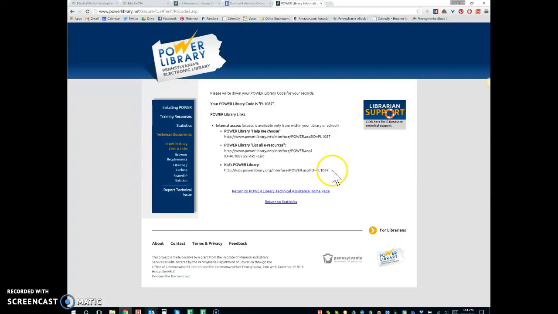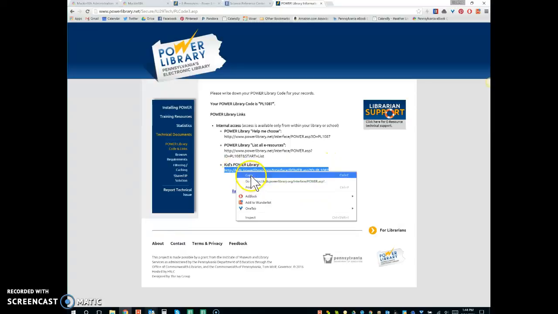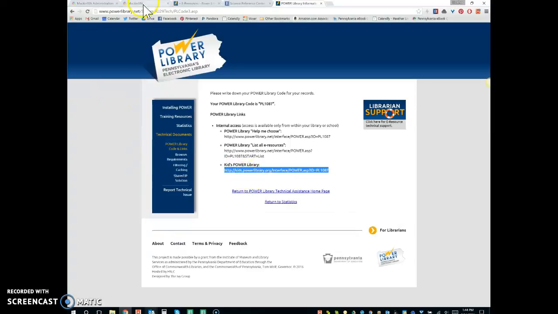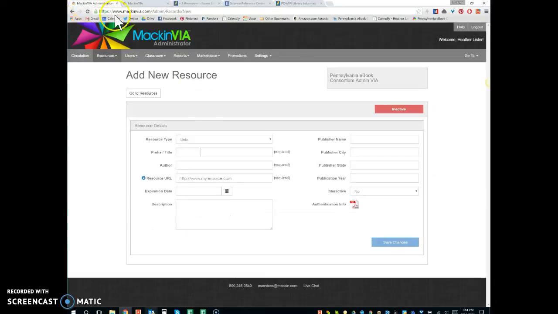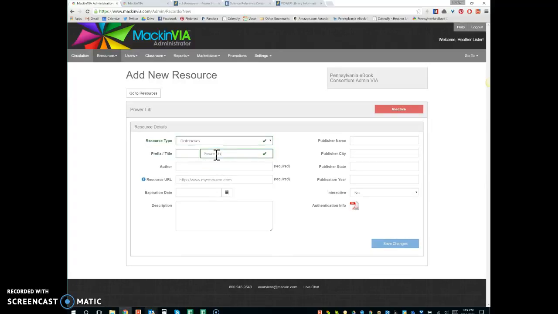So what you would do is, let's say that you wanted to add Kids PowerLibrary. You would copy this link, and then you would go over to your administrative portal, and you can choose if you want to add this as a database or a link. So I'm going to add this as Power Kids, PowerLibrary, and then here is where I'm going to paste that link.